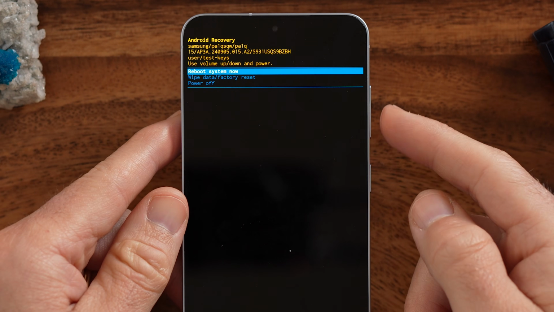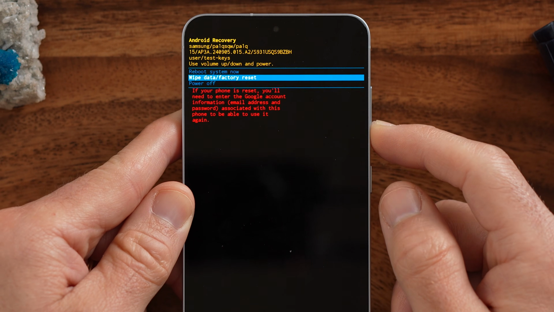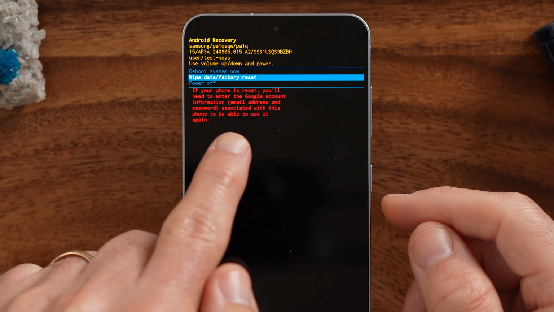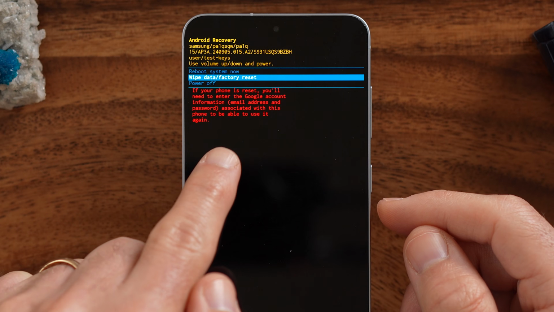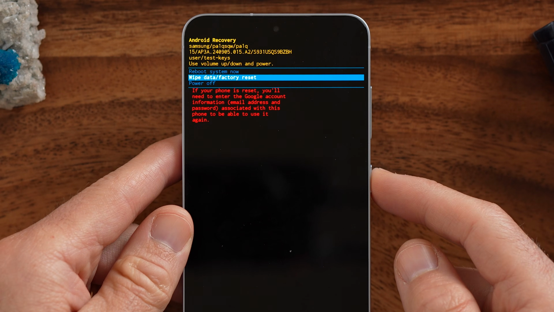Now, all I need to do is use the volume slider down. Instead of reboot system now, I'm going to go to wipe data / factory reset. If your phone is reset, you'll need to enter in the Google account associated with this, etc. But when you're ready to go, just hit the power button and it will completely delete out all of that data on your Android phone.